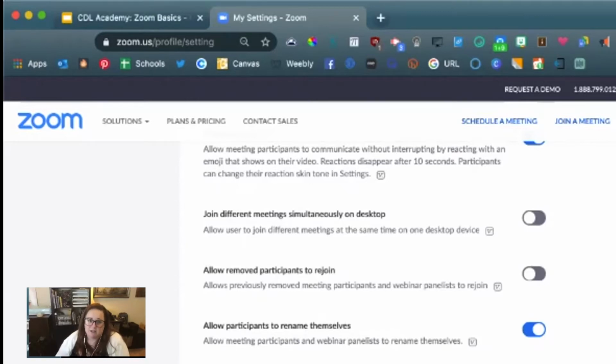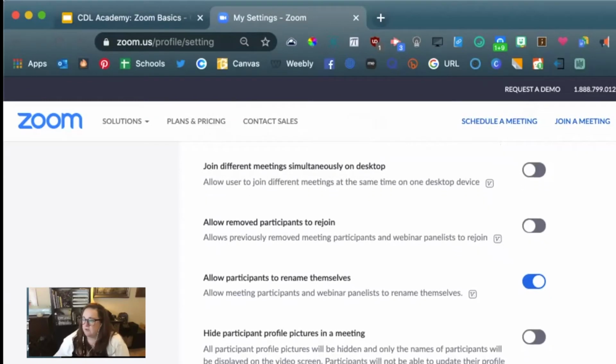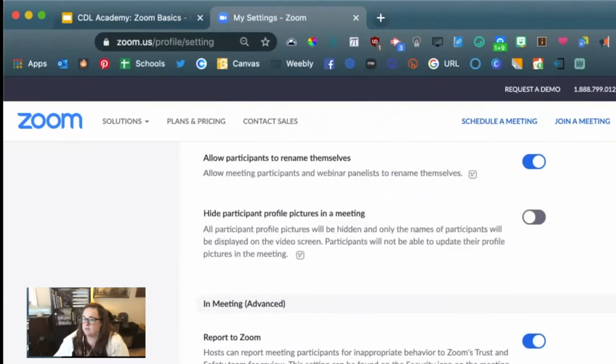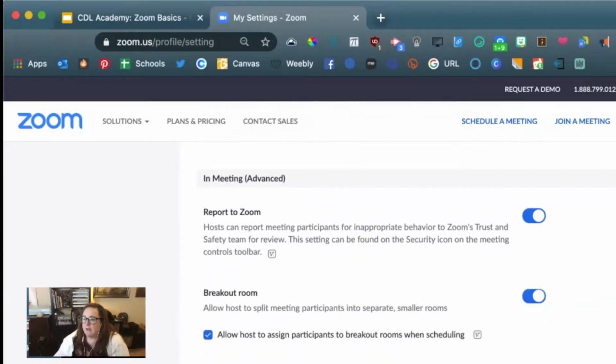What is the expectation? I have this turned on so that you can number yourself 1, 2, 3, 4, whatever. I have this turned on so you can name yourself with your table group. But if you're going to abuse the privilege and name yourself Stud Muffin 22 or something, then this is where I can go and turn that off. But I think it's an important tool for teachers for sure. But again, digital citizenship is needed.